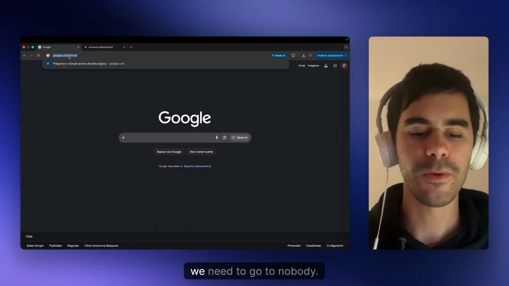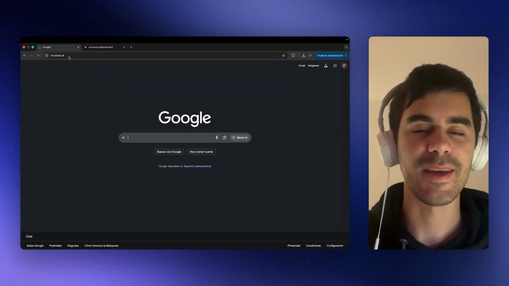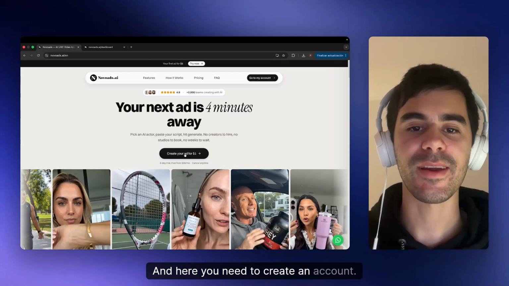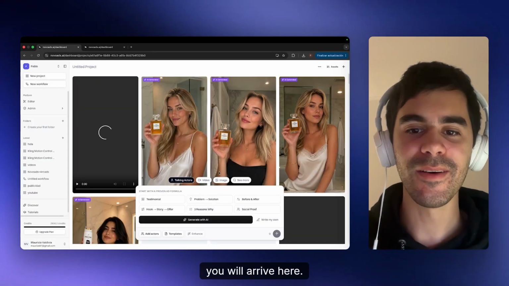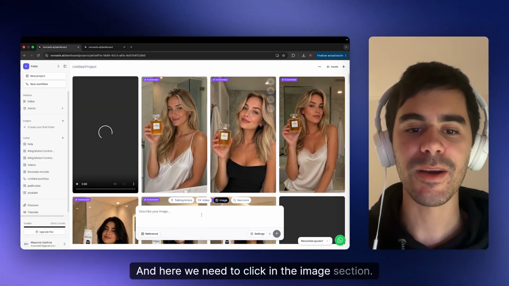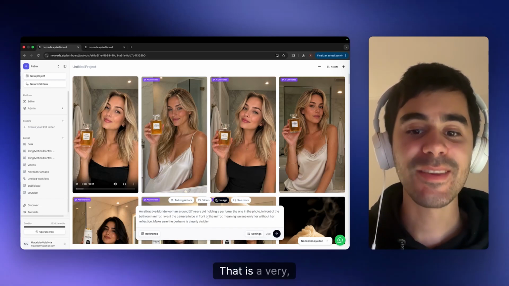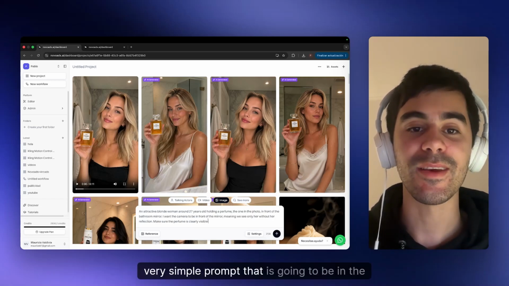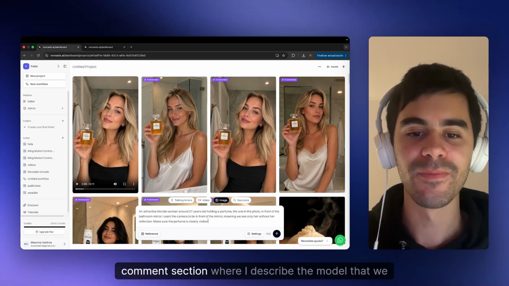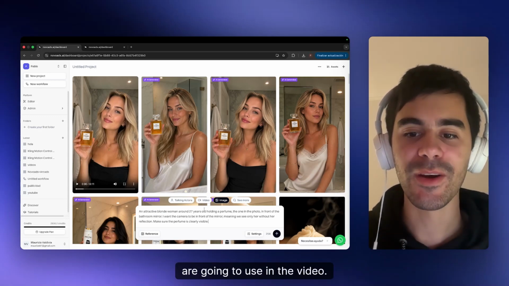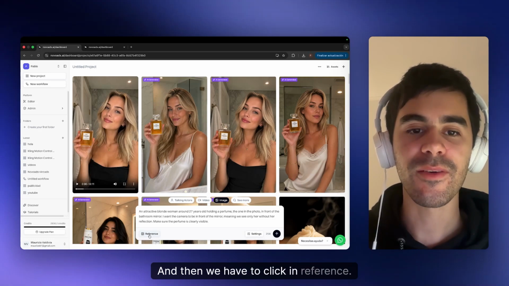So first of all, we need to go to NovoAds AI, and here you need to create an account. After that, you will arrive here, and here we need to click on the image section. Now we are going to paste the following prompt. That is a very simple prompt that is going to be in the comment section, where I describe the model that we are going to use in the video, and then we have to click on reference.